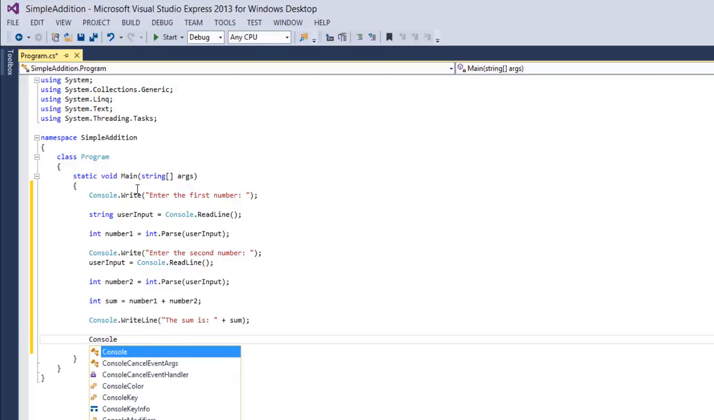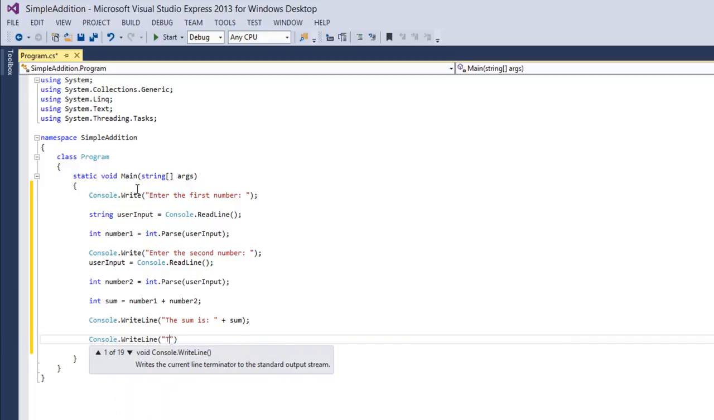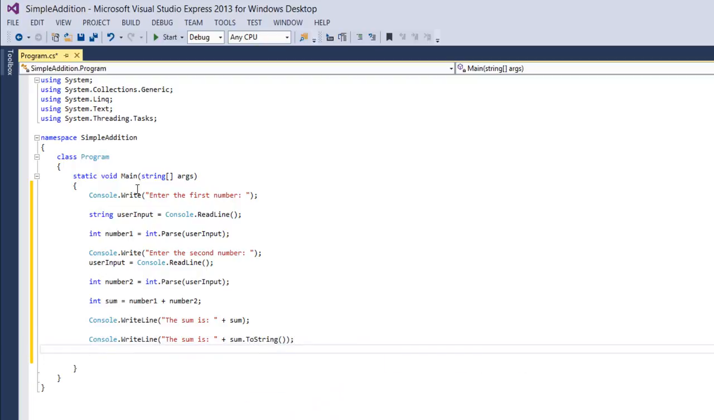So I'm going to write another line here. The sum is, and I'm going to put plus sum.ToString. These two lines are functionally equivalent. So you don't have to put the ToString. If you'd like to explicitly do it, you can.